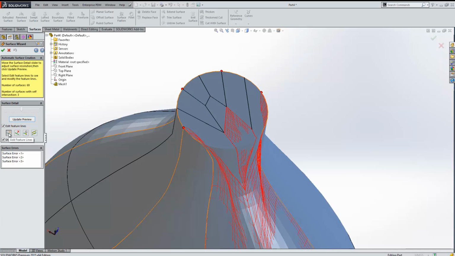So what I'm going to do is I'm going to add some feature lines. So what we do is we move around the model until we can see a red dot like that, and then we draw a line from one red dot to another red dot, and that adds in an additional point. So we can keep doing this.